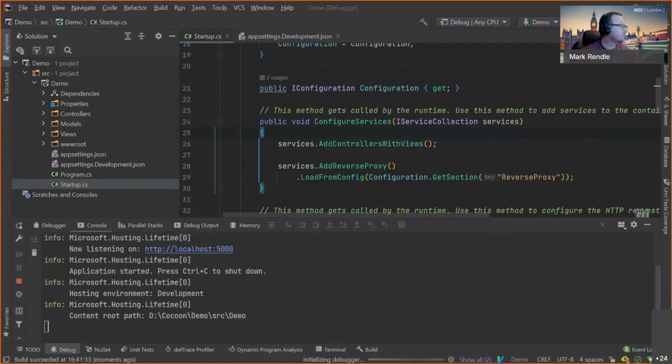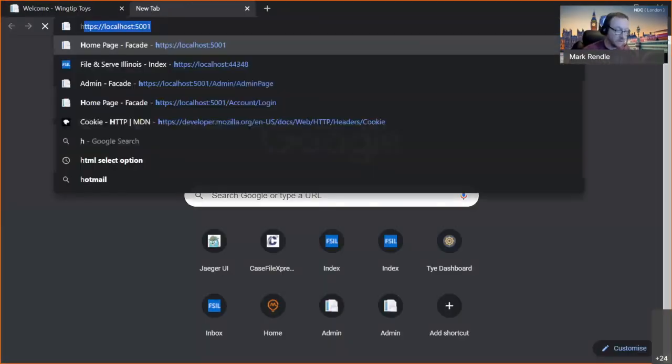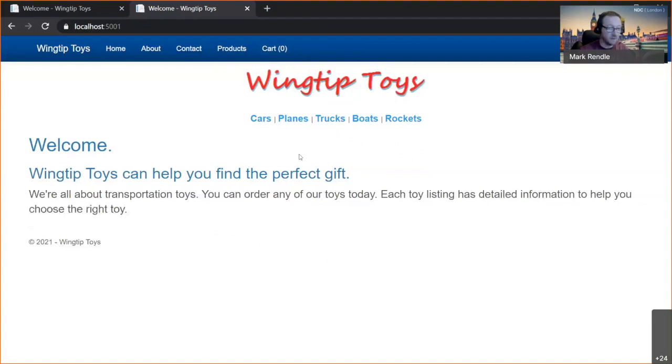And it's going to boot up like this. I'm going to go to HTTPS localhost 5001. And there you go. That is my ASP.NET Core application, which is pretending to be my Wingtip Toys application. Except it's a little bit weird because I would expect this to have caught the index page, because I know my ASP.NET Core application has an index page. So why isn't it able to see it?